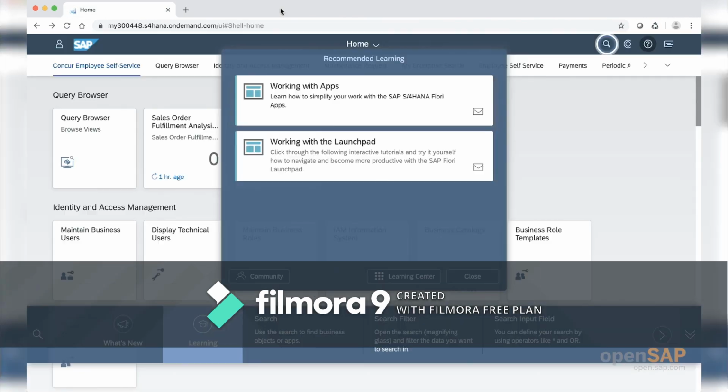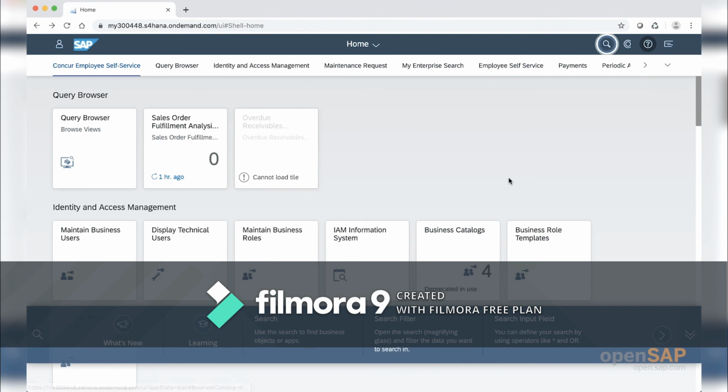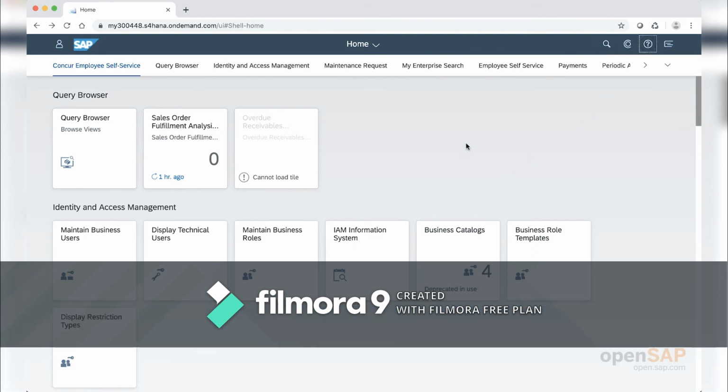Now, Jim feels quite confident to do the first productive tasks in the system. So he closes the web assistant again. And in the second demo, we will see how he can start with some work.